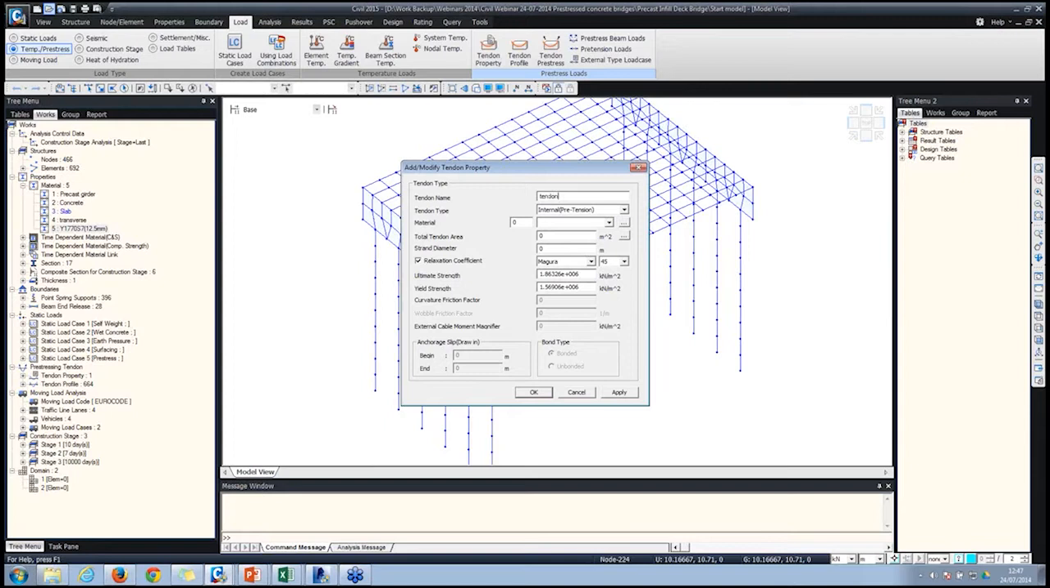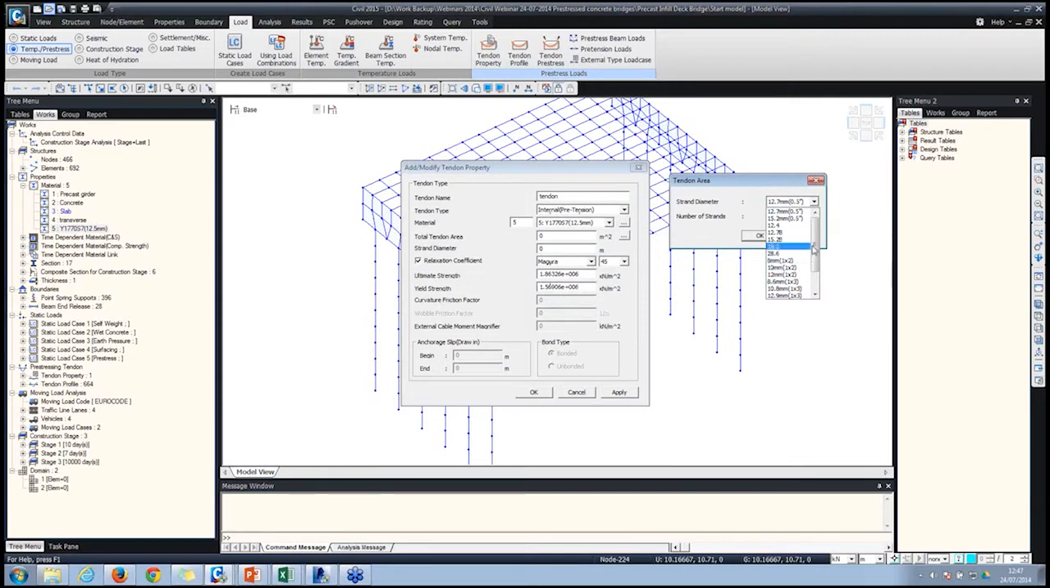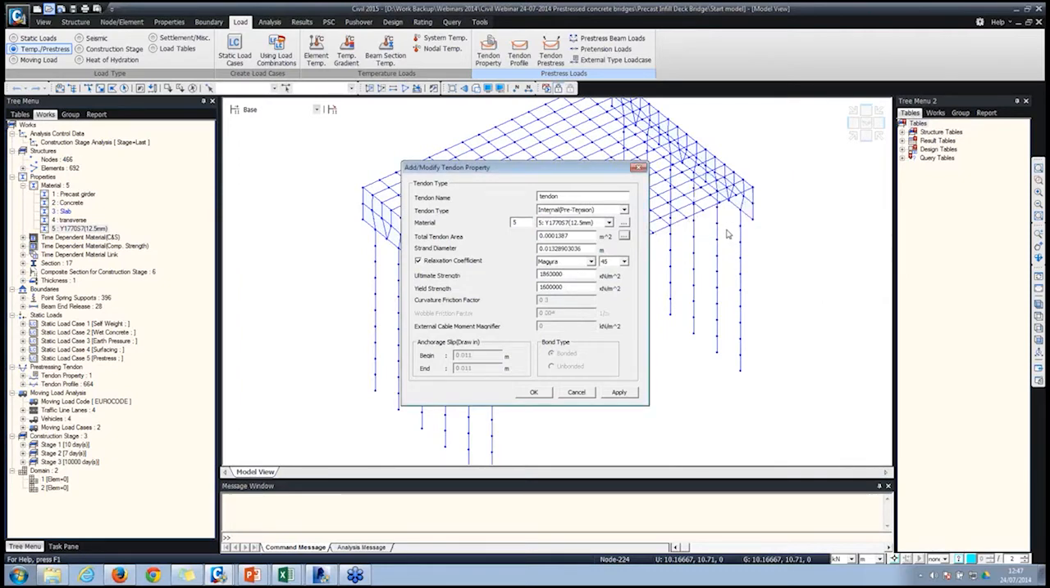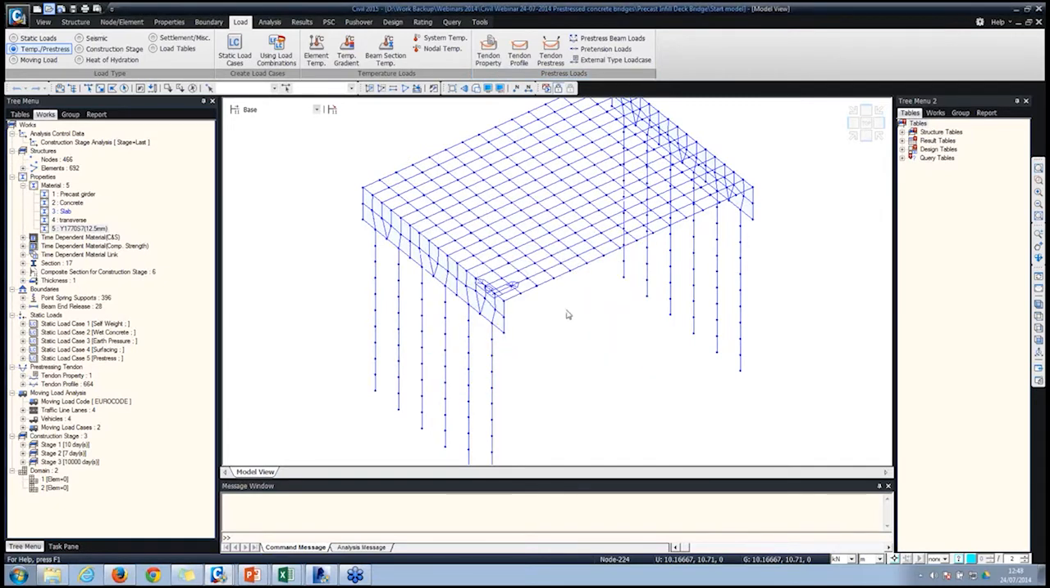So we just give a name to the tendon. Material is selected, high tensile strength steel, and tendon area, so we select the strand diameter. There is again a list of the commonly used strand diameters. Select one of them and then define the relaxation loss coefficient, Eurocode, ordinary, low or hot rolled steel. Based on that, losses in the tendons will be calculated. You can see if you select post-tension tendon, you can also define anchorage slip and friction loss parameters. Okay, that's how we define the tendon property, and then we define the profiles.